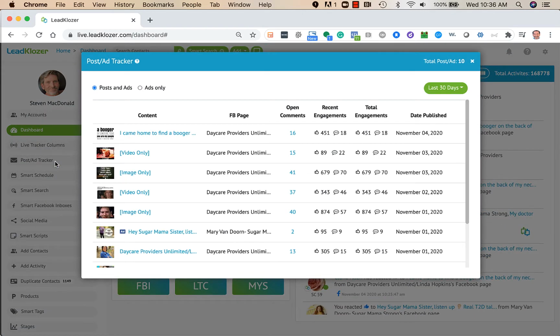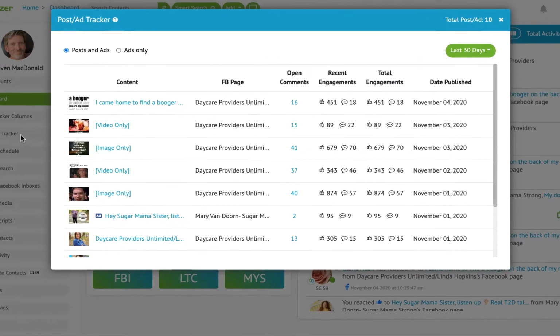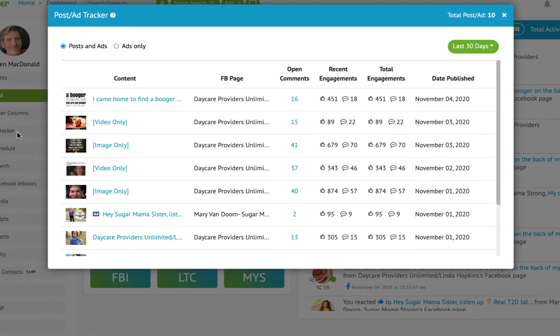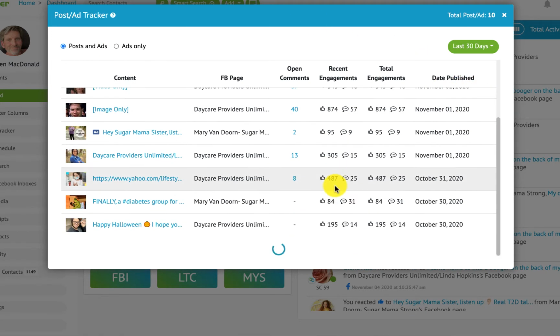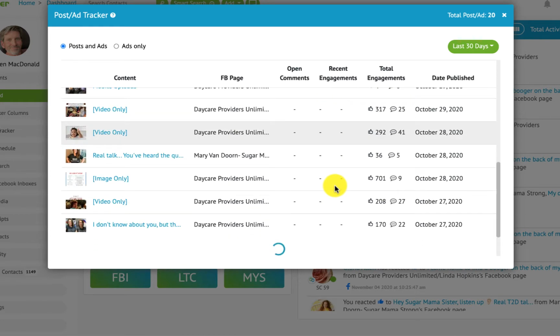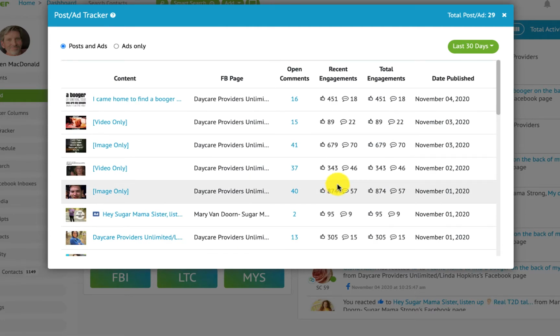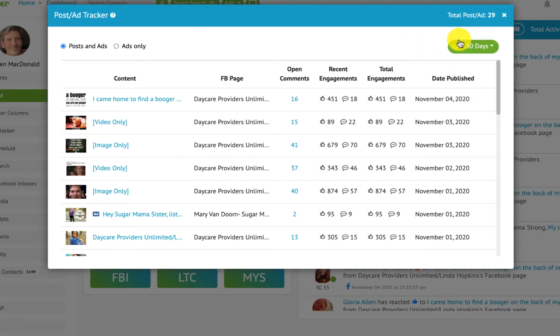Now what's loading here is a single dashboard that shows all of your posts and all of your ads across all of your pages in one view. And they're listed in priority order by the date that they were published. And you can scroll up and down the list and load more. Now everything that you're seeing here is within a time frame. We have selected the last 30 days. You could go to 7 days or 90 days. I'll leave it right here.